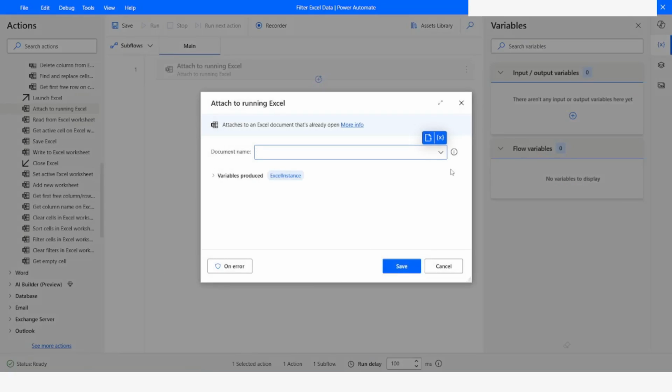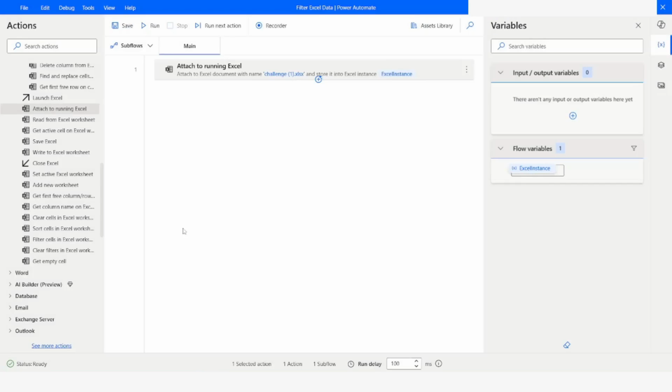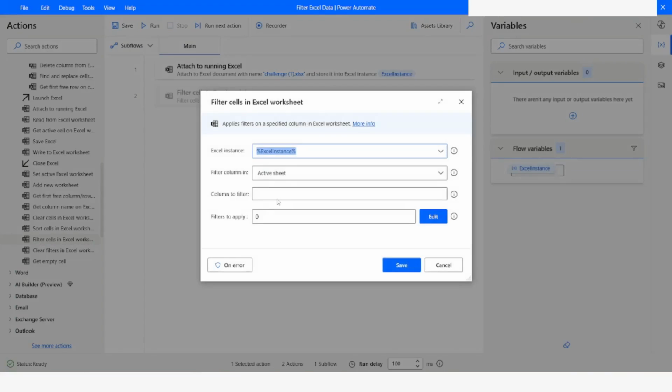From here, I will use document name. I will click on save. And then I will go to filtered cells in Excel worksheet. So here we have three options. One is from active worksheet and table and range.